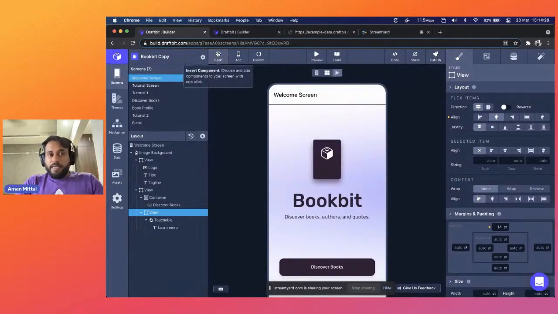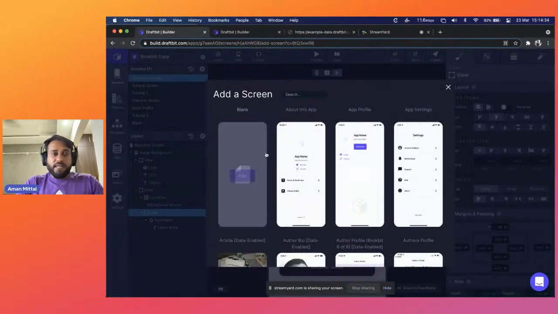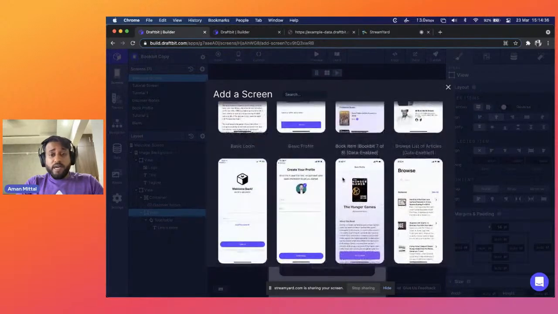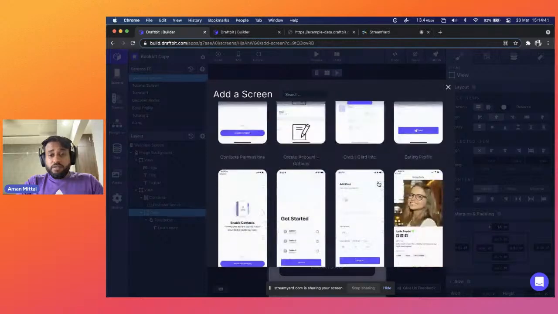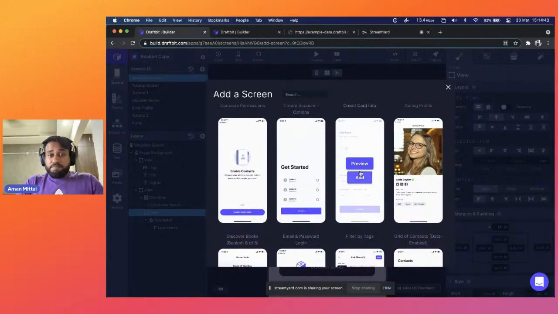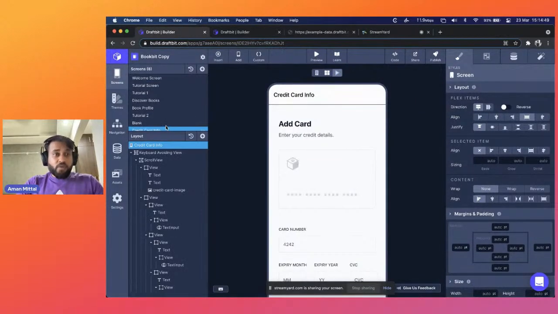This is an insert button, where it lets you add components. This is an add button, where it lets you add another screen in your app. Maybe you want to add a different type of screen in your app, for example a card screen, and it will generate your screen and stack it below all other screens, and you can reuse it, edit it and customize it. We'll come back to the custom part later.